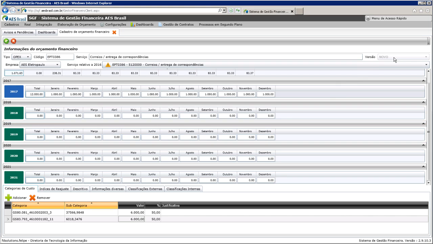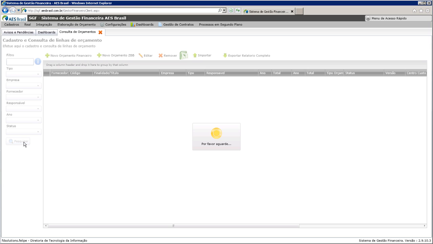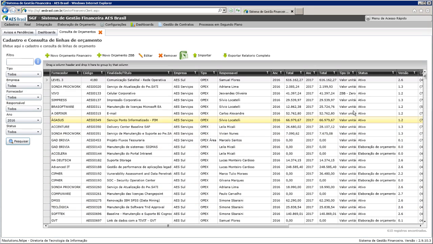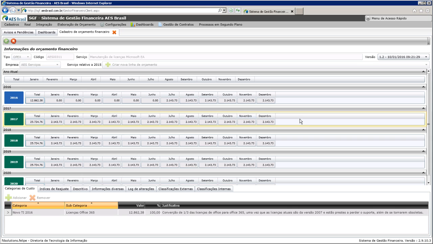Here we have the version right here. So it's a new expense, so we cannot see the previous versions. Now I'm going to edit an existing expense. So we will be able to see all the history. Let me select an expense right here. This is a real expense.